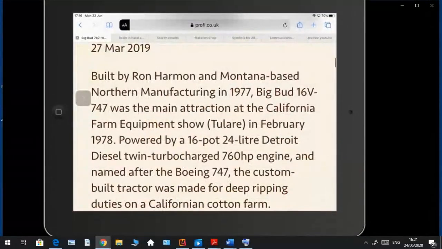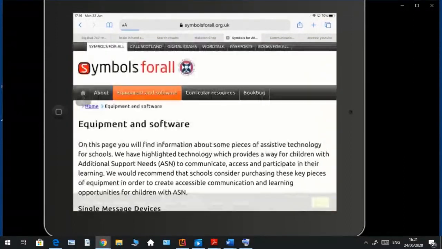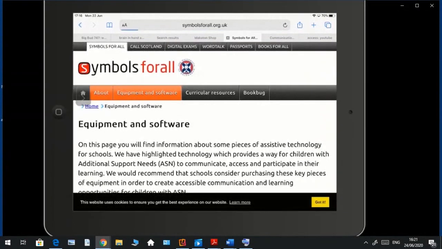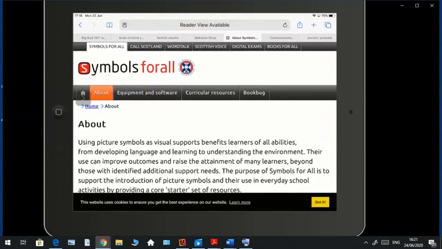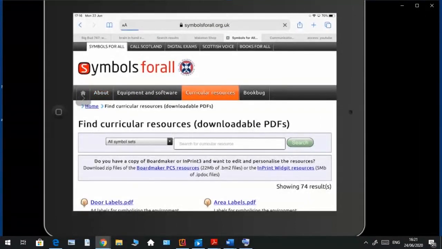So there's other symbol resources worth knowing about, and I certainly want to flag up our Symbols for All page on our website. So there's lots of good information there. We've got curricular resources. It will give you information. I'll just click on that one there. So you've got all our curricular resources there.